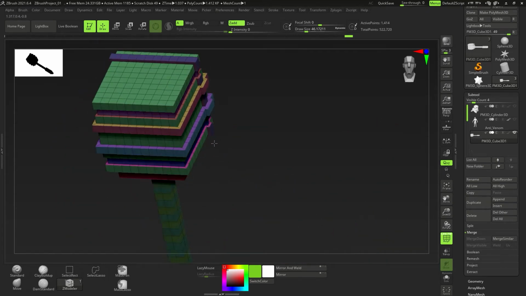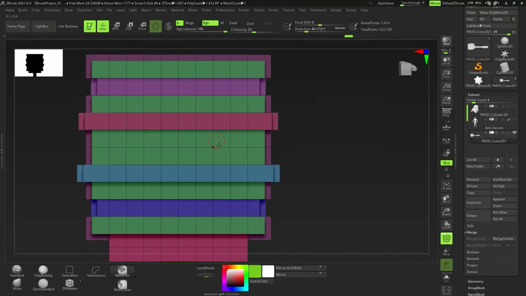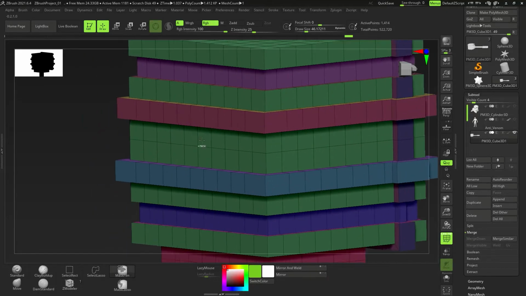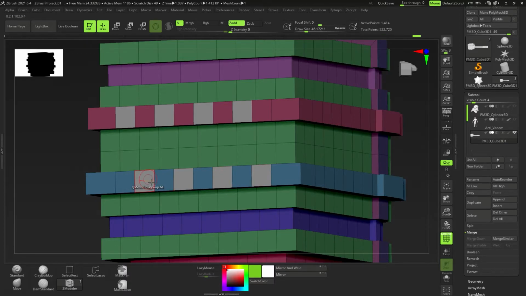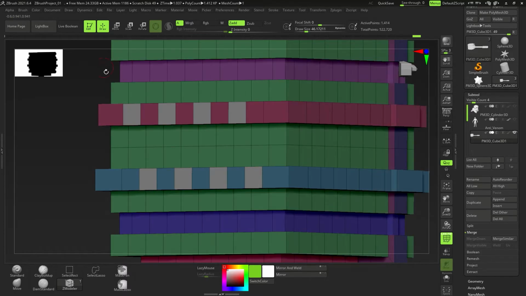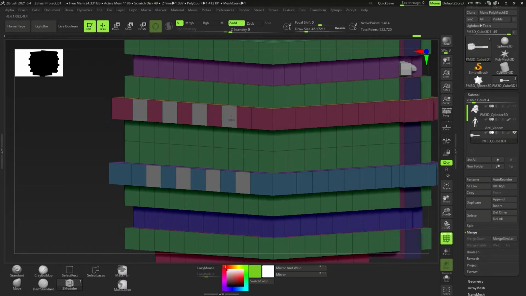And speaking of alt clicking, I think we're going to alt click again. So just holding down Alt, and I'm just clicking. Holding down Alt, click, click, click, still holding Alt, click. Okay, you get the point. And now I'm just right clicking on the polygon, choosing QMesh polygroup all, and I'm just dragging out.